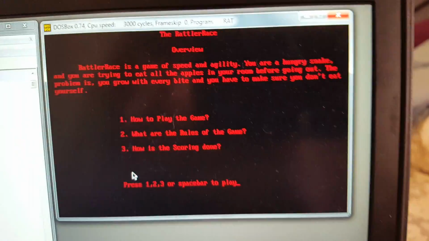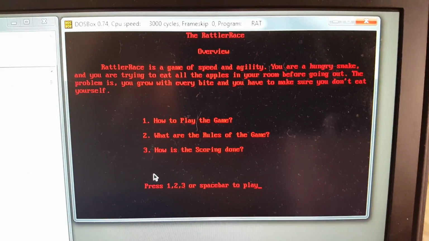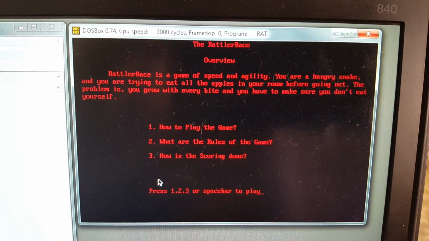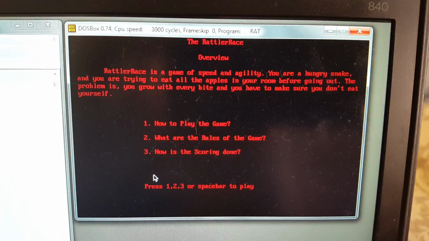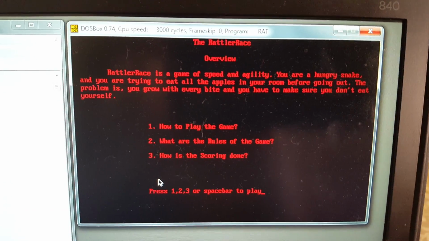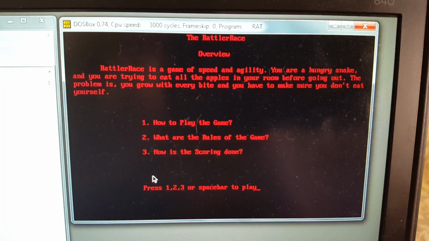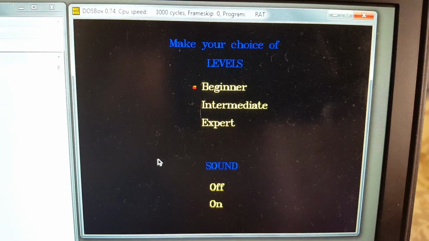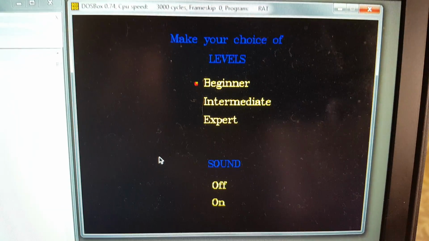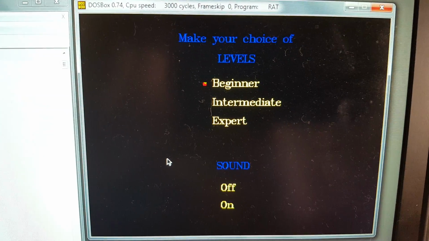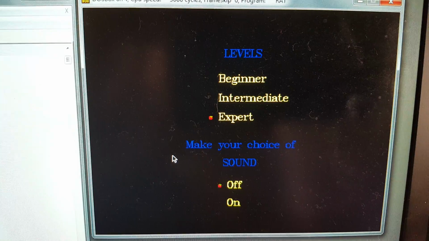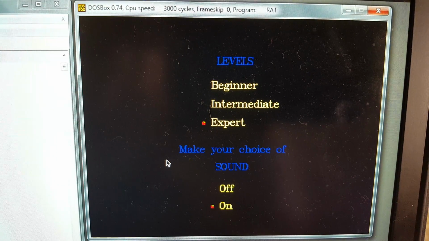So here you go. So this is a game, simple game of speed and agility, and some rules and how to score. I won't bore you with that, but let me show you how the game looks like. So you've got three levels here. I haven't played this game in a long, long time, but I'll try the expert level. Sound turn on, why not?